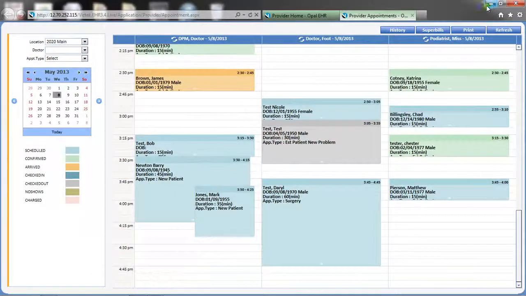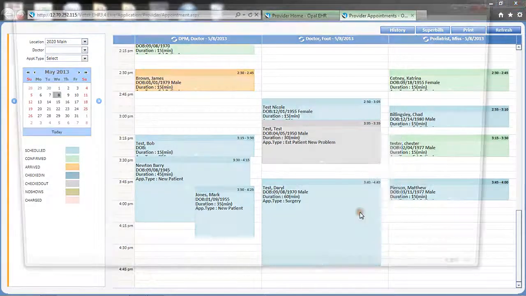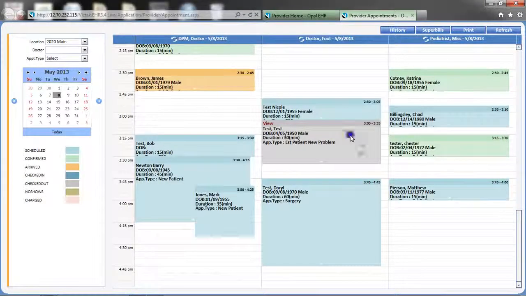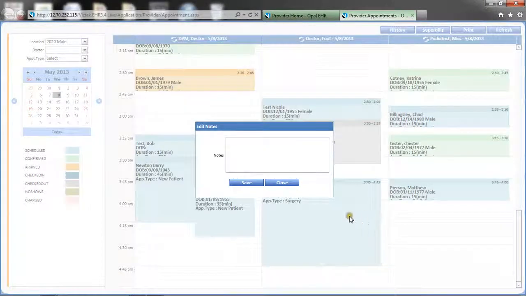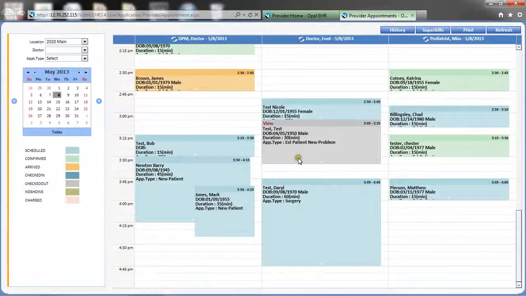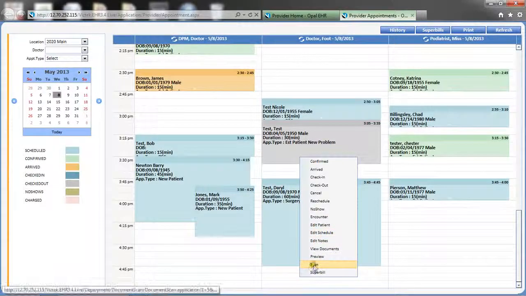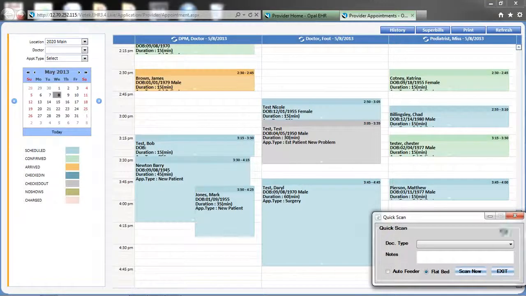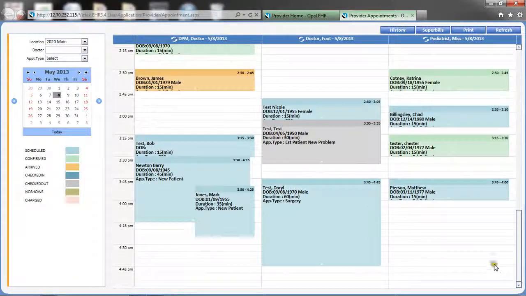Edit Schedule, which is the same as double-clicking the appointment, opens the appointment details window. Edit Notes is a quick way to modify the Notes section only. Scan opens up the scanner user interface for quick scanning of registration paperwork and insurance cards. And the Superbill option allows you to print a paper superbill for the associated patient.